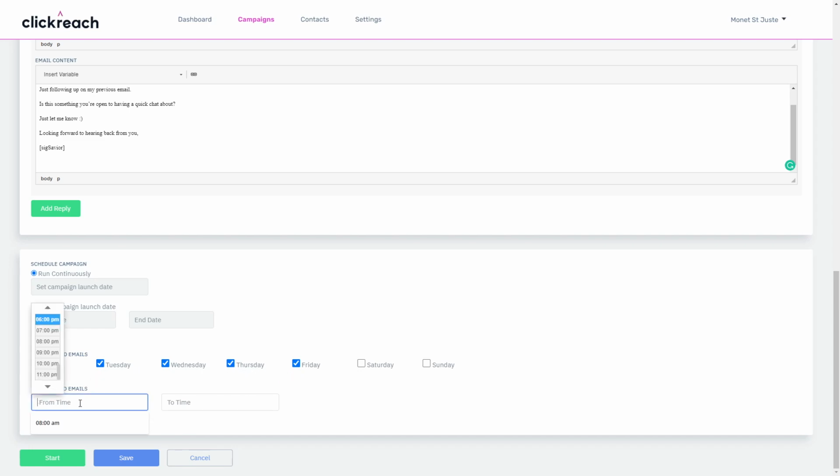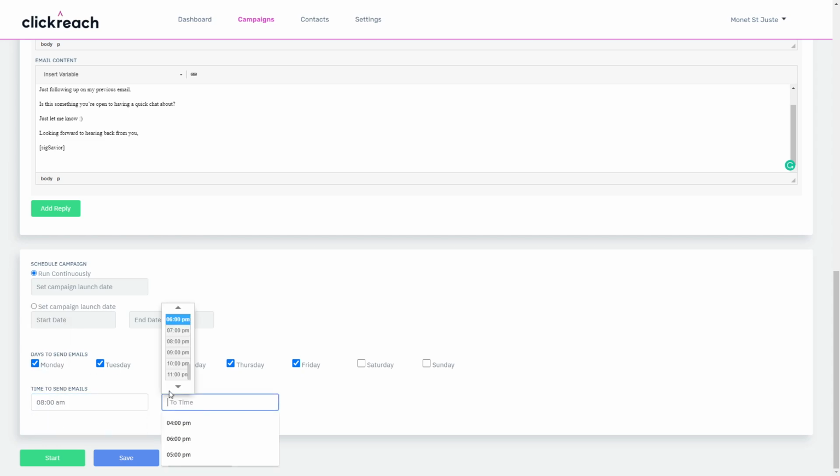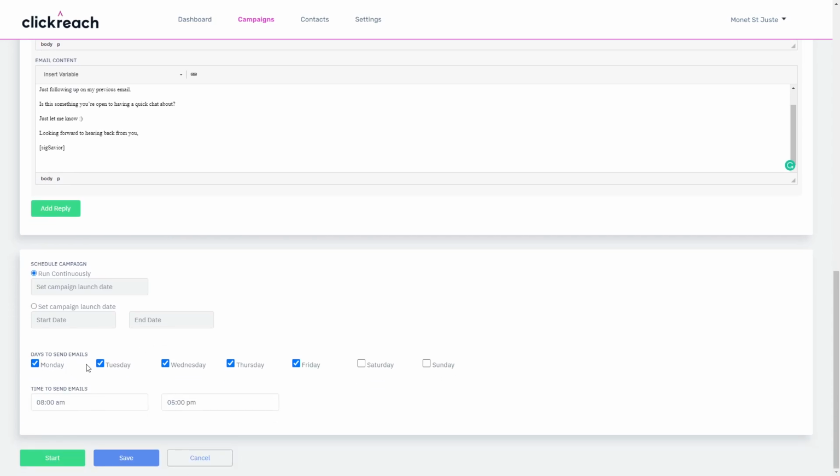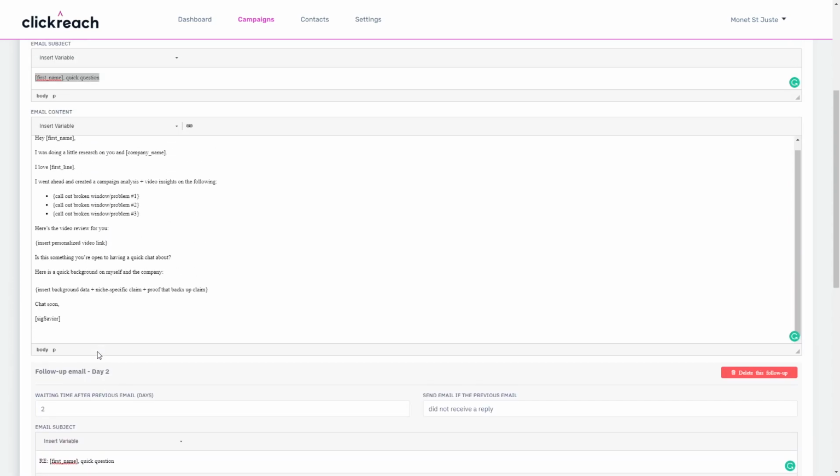For the time to send emails, we're going to send emails within working hours, on the Eastern time zone. We're going to send the emails from 8 a.m. to about the end of the workday, which is roughly 5 p.m. And so I'm going to save that. If I save it, it won't start the campaign. If I select start right here, it will actually start that campaign. It's going to start sending emails as soon as possible. If today's Monday, then it's going to send on Monday right away. The emails are sent out one by one in this process, okay?